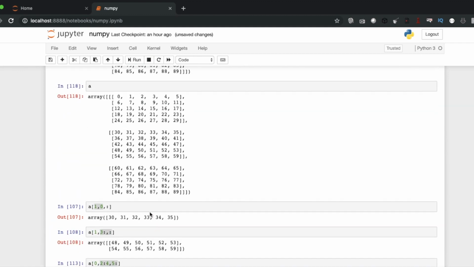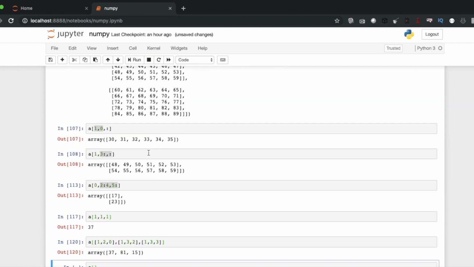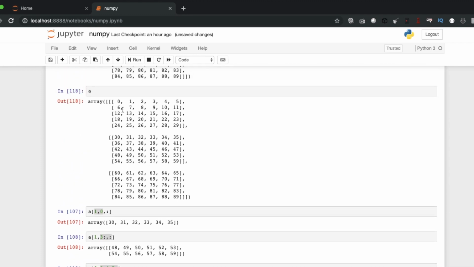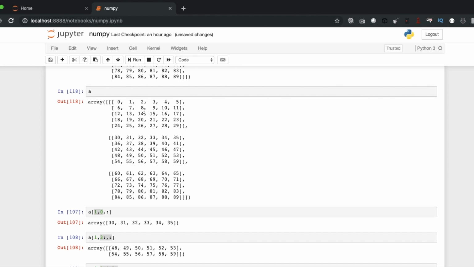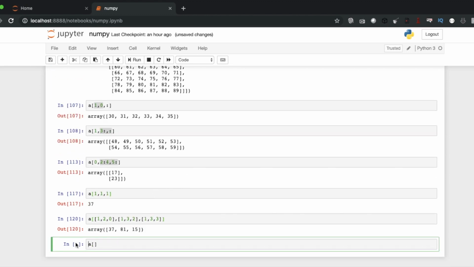So 15. Let's check why 15. 0, then 2 1 2. 15 is 3. 0 1 2 3 15. This is nice. So fancy indexing is also done.